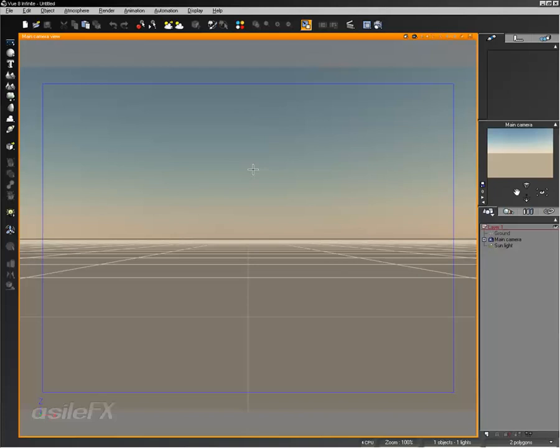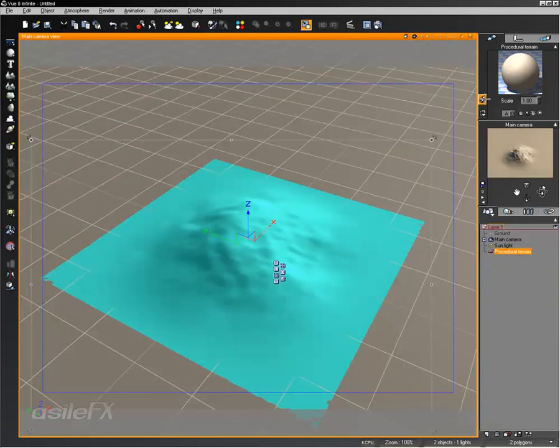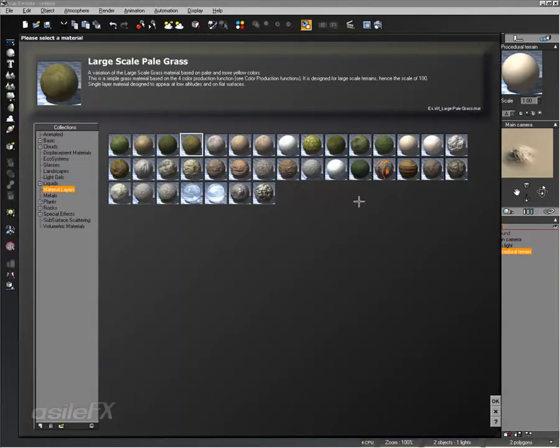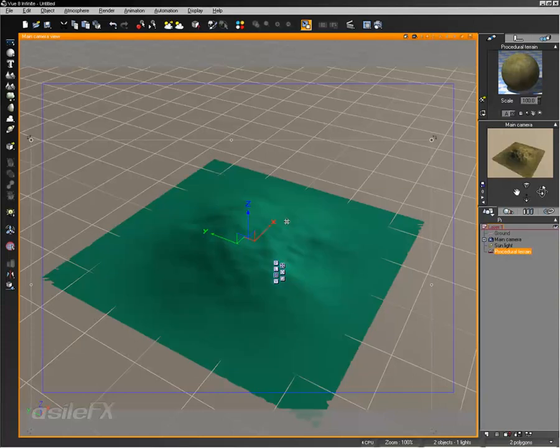We are now going to take a look at terrain zones within procedural terrains and how they can be used and some of the different effects available. So I'm going to create a procedural terrain. Let's go ahead and put a more interesting texture on it. I'll just grab the large scale pale grass, ignore the alpha information.